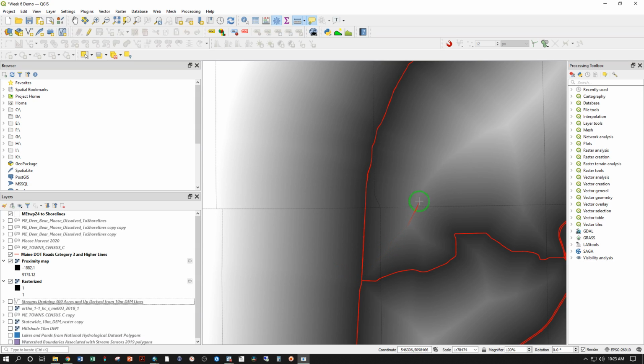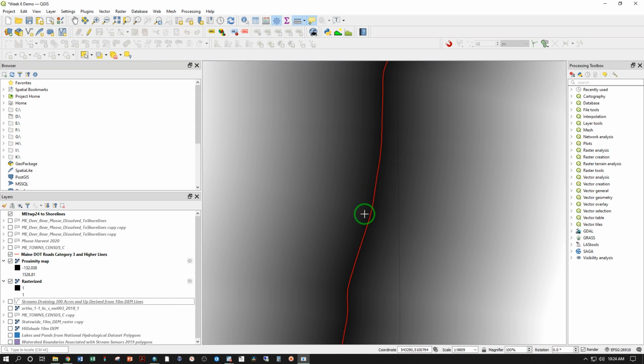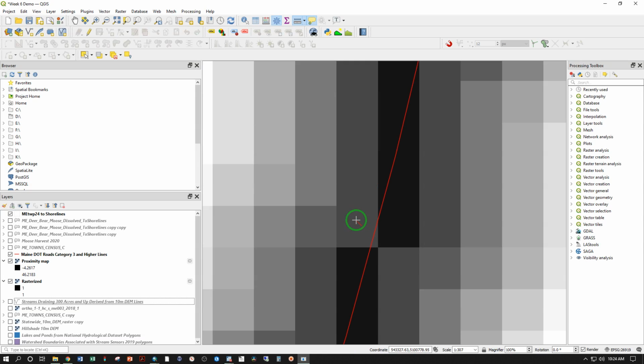So this thing that sort of looks like a ridge here, this is the point farthest from either of these roads. Continuing to zoom in. See close to the road, farther from the road. Zooming way in, you can see the actual pixels that are making this model up.